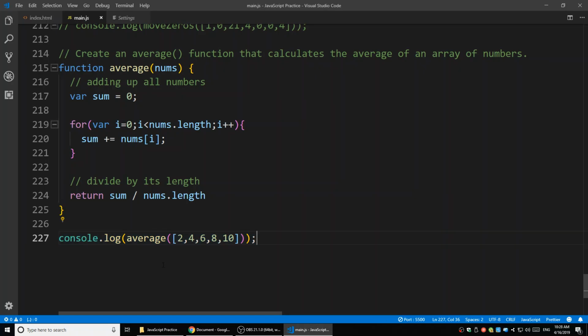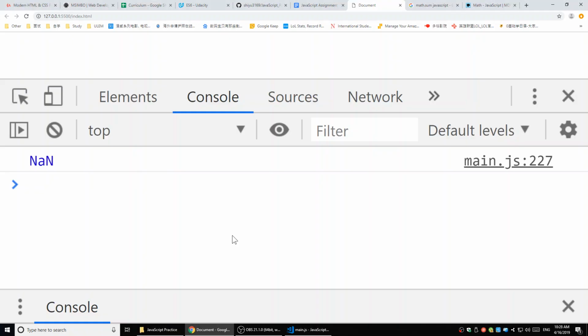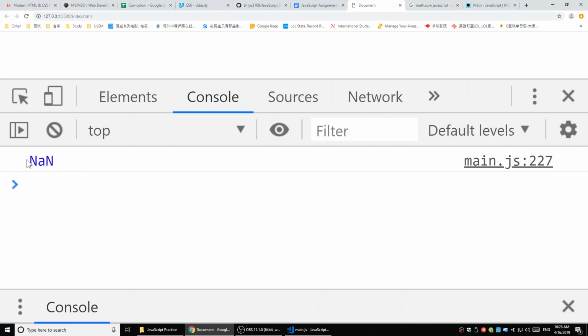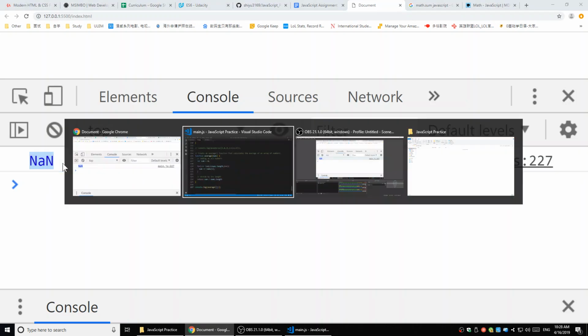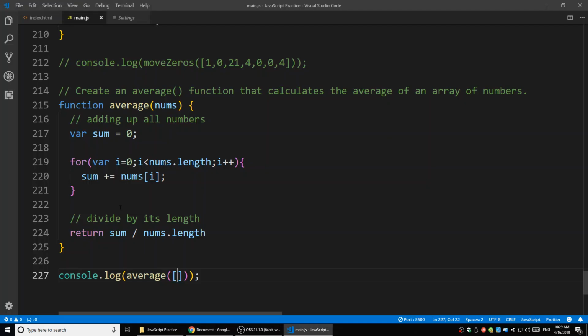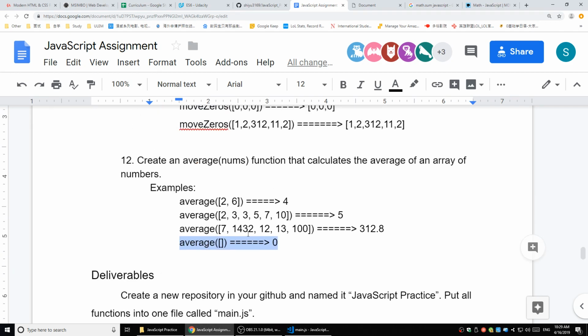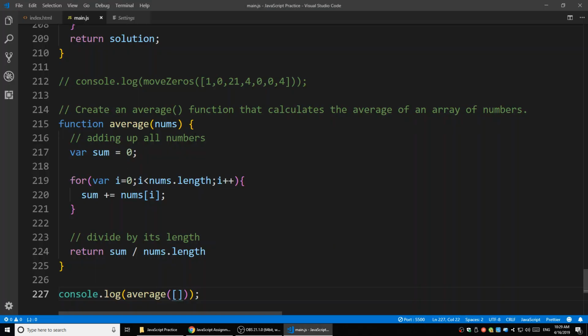What about the empty array? Maybe we're going to consider when the array is empty. I think that makes sense, because there's no number, so the average is just... But it says it's supposed to come out to 0. Really? Yeah, so the average of an empty array comes up with 0. So we're going to consider that case, and think about when the array is empty.